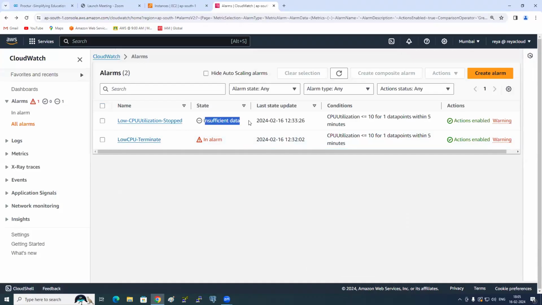Now it has become insufficient data. Why? There is a question: Sir, for an EC2 instance, if CPU utilization is greater than 10%, will the instance automatically start or not? No, that is a problem. Once an EC2 instance is stopped, an alarm cannot start it. So why is this insufficient data? It was in alarm, no? So why did it move to insufficient now?